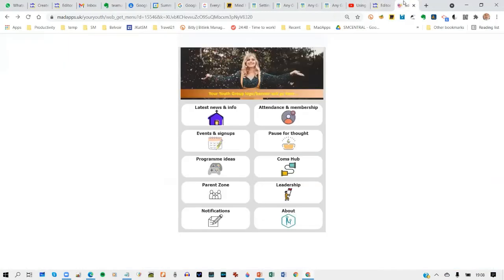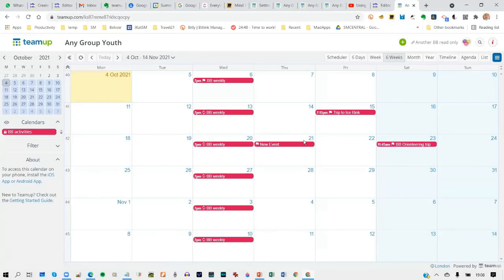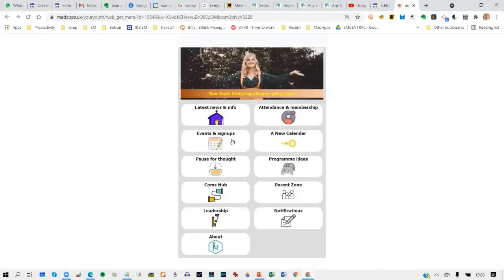Now we'll go back to your app, click refresh, and hey presto, there's the new button that says a new calendar, and it happens to have that icon or logo on it. You click on that, and hey presto, there's your calendar. I obviously already have done that there, but that's just how you do it from the start.